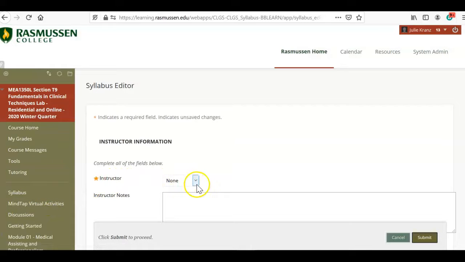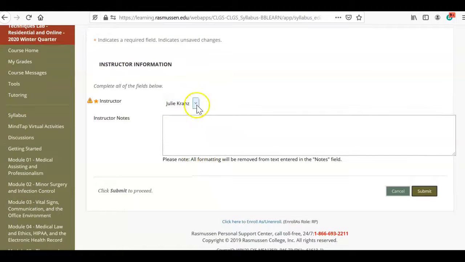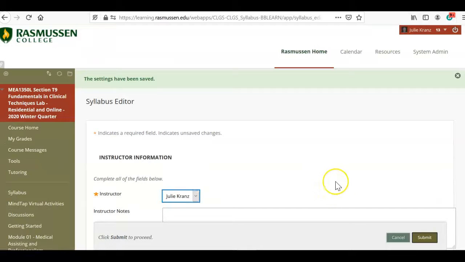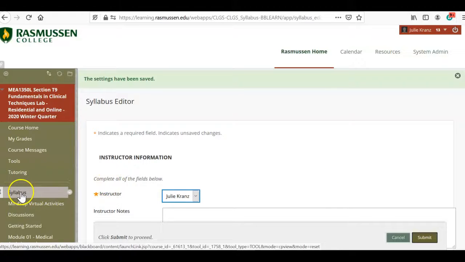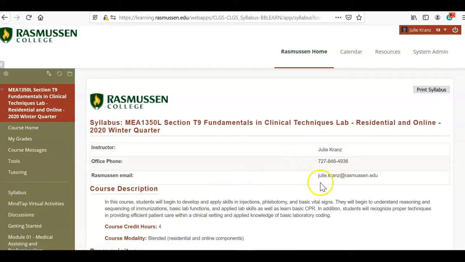And then you're just going to choose your instructor. It should be already in there. And then you don't have to put any notes in here. All you have to do is just add your name and then hit submit. Okay. And then go back up to your syllabus to make sure that it changed. And it did. So all the information should be correct. If it's not, then you need to call personal support and make sure that your information is correct here.